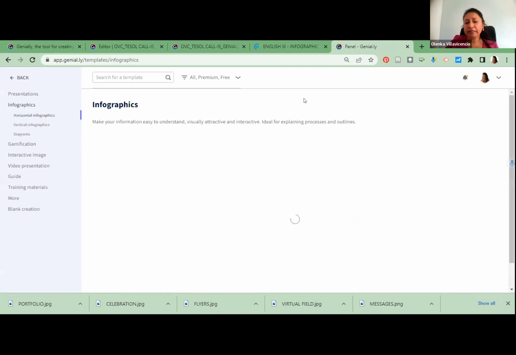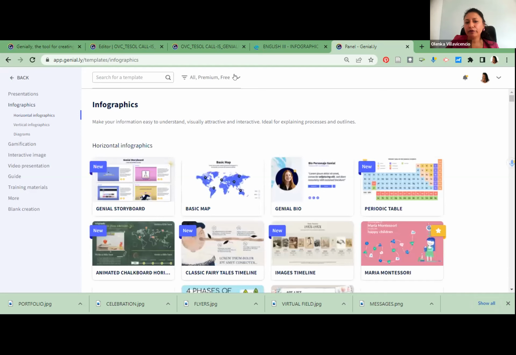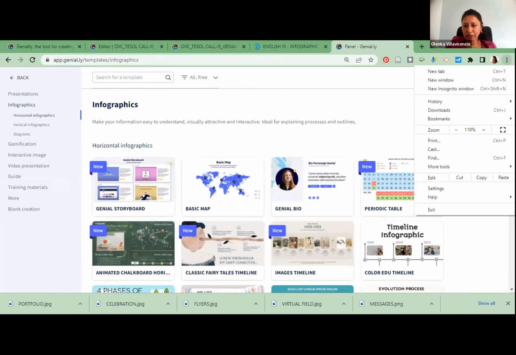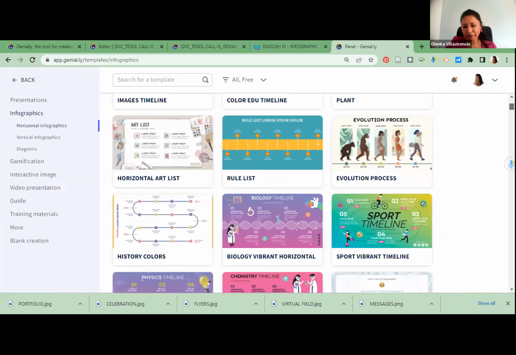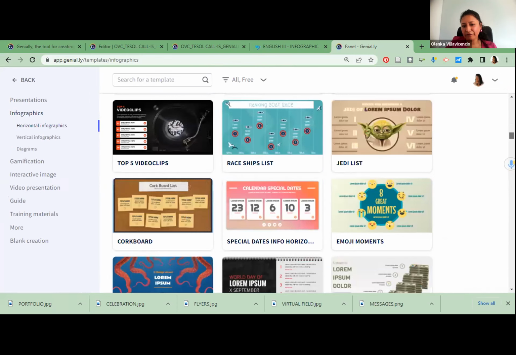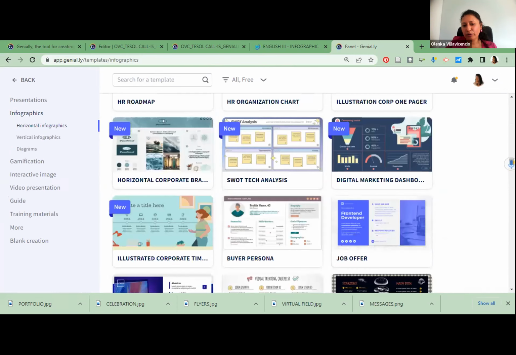You have some templates that are free and some templates that are premium. Okay, the only thing, click here, over there, and you put free, because for you it is only free. Well, you don't pay, like this here. So this is free. Okay, automatically Genially gives you different templates that you can use. Can you imagine all of the templates that you have according to your preferences? So the idea is that you explore the different infographies that they have and you create with this.